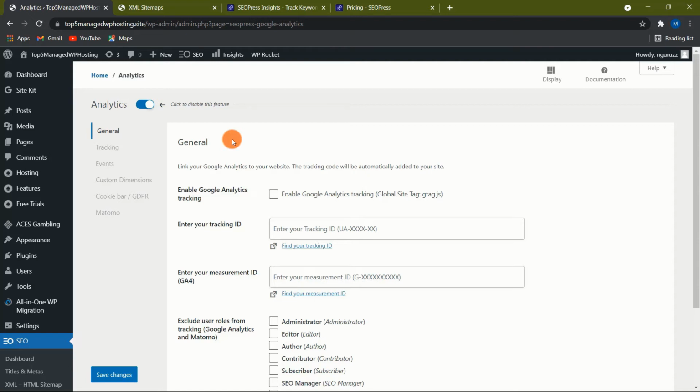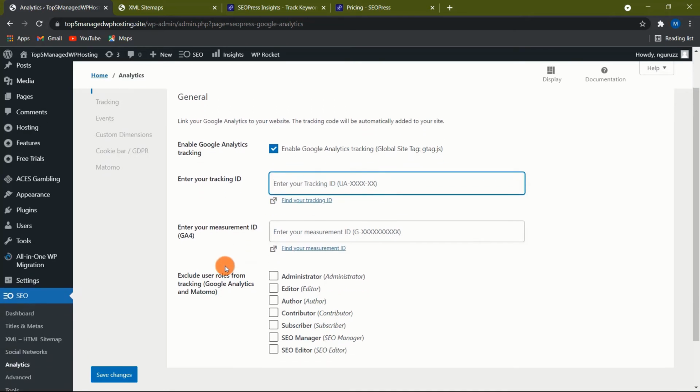General. To begin, let's examine how to integrate Google Analytics tracking code into SEOPress. Navigate to Analytics from the SEOPress navigation bar. To allow Google Analytics tracking, click to tick the checkbox on the General tab. You'll then need to input your Google Analytics tracking ID or GA4 measurement ID beneath that. To obtain the tracking code, you must first configure Google Analytics on your WordPress website.